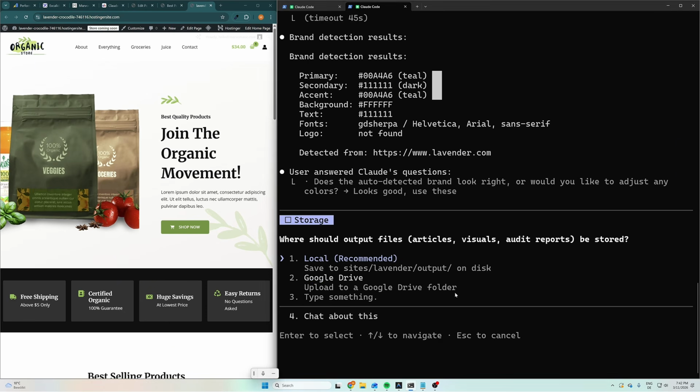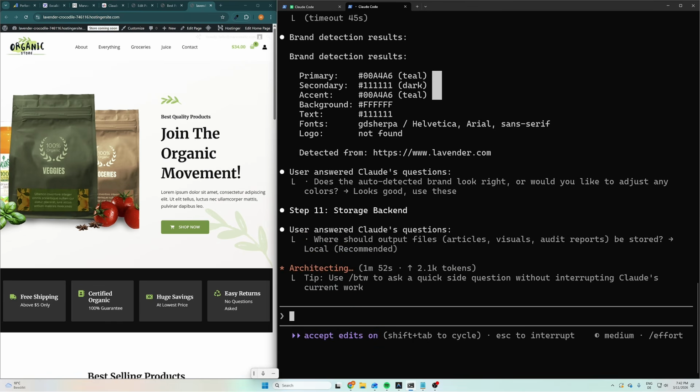The Agentic SEO system supports two different types of storage. They can either save everything on your local machine, or you can enable Google Drive, and then it will generate for every client an isolated folder, and then it will save everything inside of it. But for the demonstration, I will keep it on my local machine.